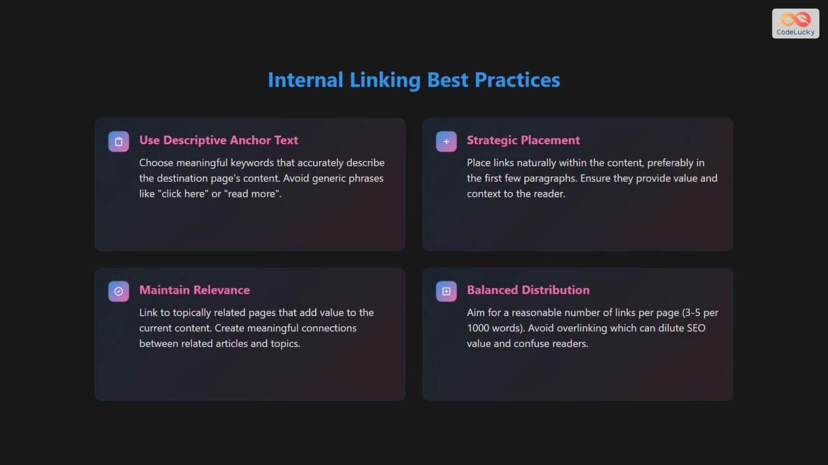Here are some best practices for internal linking. Firstly, always use descriptive anchor text. Choose meaningful keywords that accurately describe the destination page's content. Avoid generic phrases like "click here" or "read more." Secondly, ensure strategic placement of the links. Place links naturally within the content, preferably in the first few paragraphs. Make sure that they provide value and context to the reader.